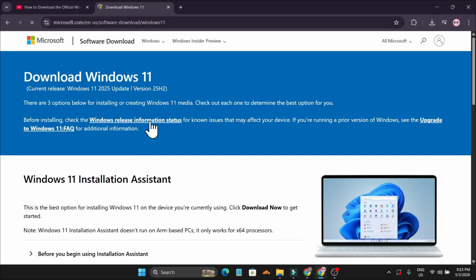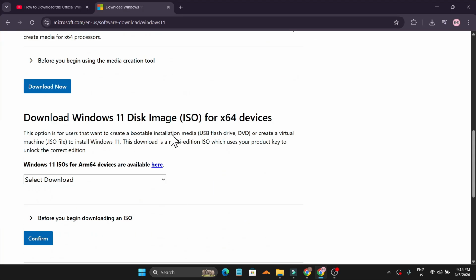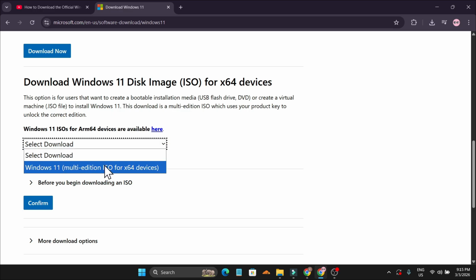I'll give the link in my description box, so you can just click on this link. And after coming to this website, you will find here the download Windows 11 disk image, which is the ISO for 64-bit devices. Now you just have to click on this select download option, and you can see Windows 11 multi-edition ISO for 64 devices.